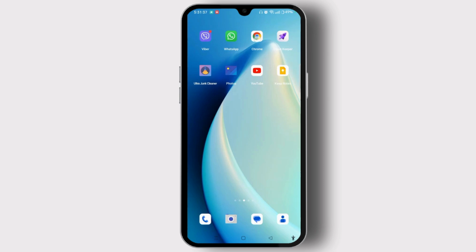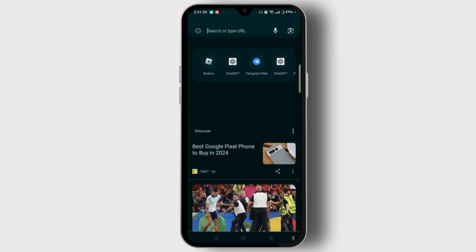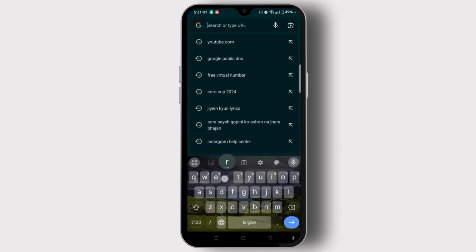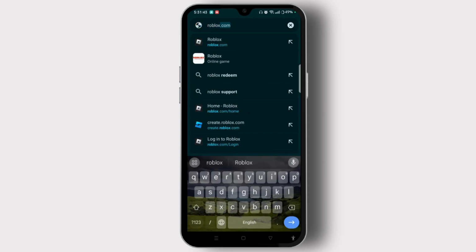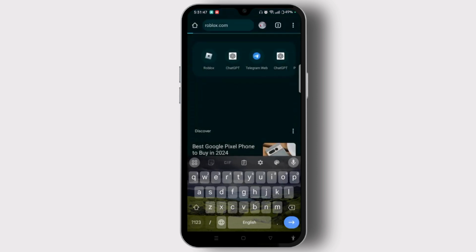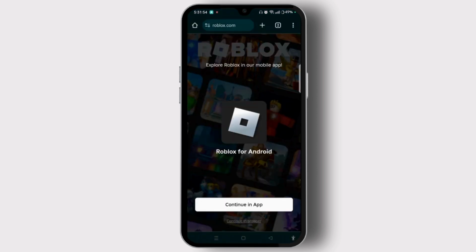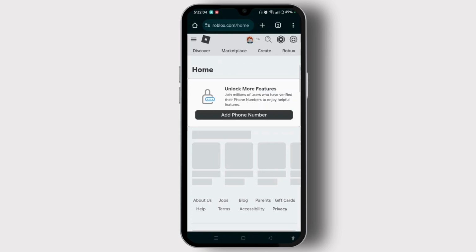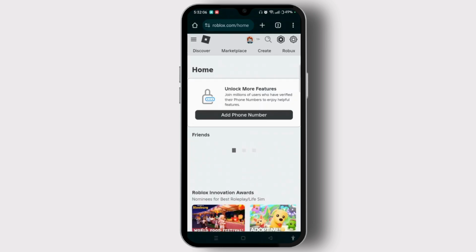Open any browser on your device. Tap on the search bar and type in roblox.com. Now tap on the search icon on your keyboard and a new interface opens on your browser. Now tap Continue in Browser at the bottom of the screen and ensure to log into your Roblox account.